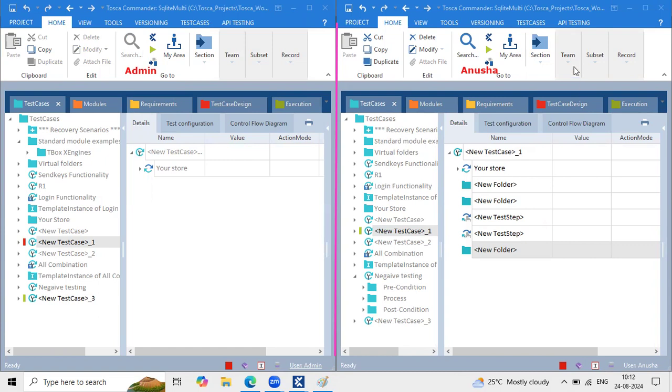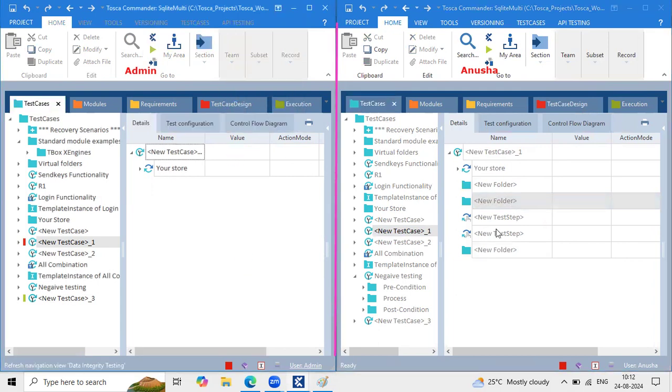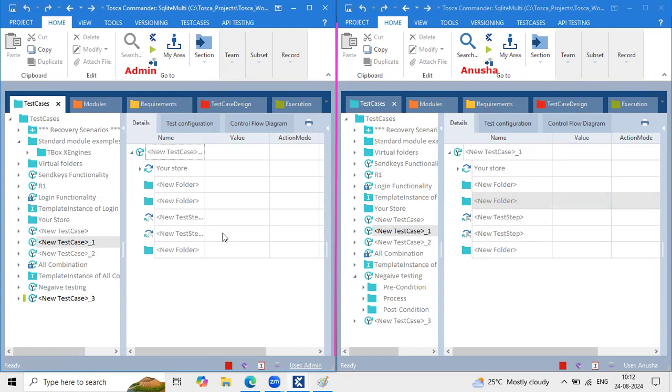If you apply check-in all one time, then what happens? The rest of the people are able to see your script. So I did check in all of this test case. Now admin is doing update all again. See what folders and test cases were created by Anusha. Admin is able to see everything, right? Yeah.